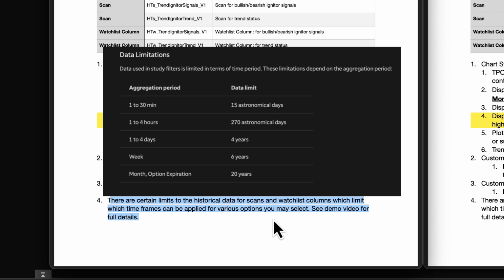So you need to keep that in mind, that there are limitations to the historical data available to scans and watch list columns, and that will impact how you make your adjustments to your settings, because you don't want to, for instance, select a weekly profile period if you have a 5-minute time frame. Okay, if you want to use a 1-week profile period or a monthly profile period, then you're going to need to select a higher time frame, something like a 1-hour time frame.